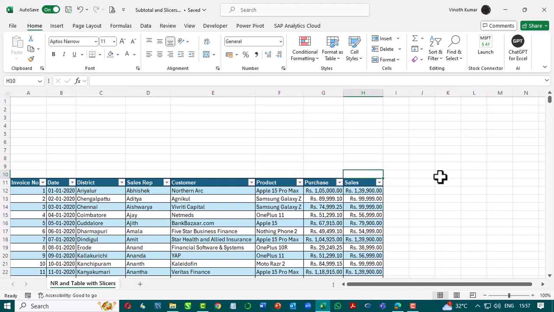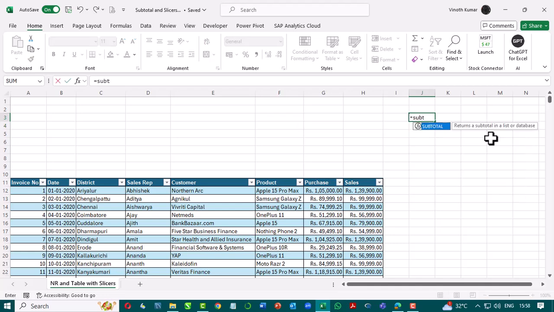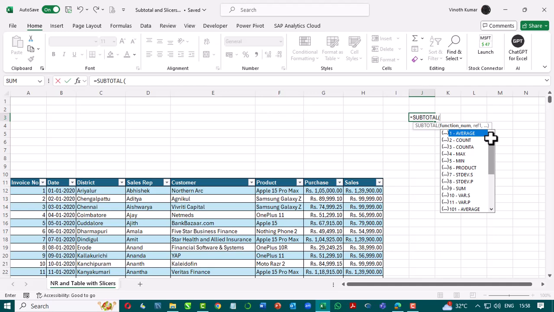Now I'm going to create a subtotal functionality here, and when I go for the subtotal function, it will give you 11 different formulas. Normally, without a table, it will give you 11 formulas. With a table, it's going to give you not just 11 but another 11, totally 22 formulas coming into play.